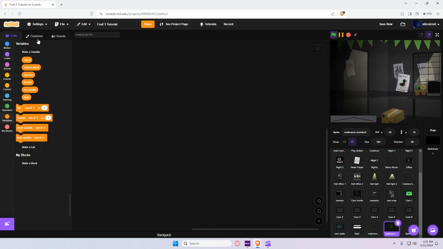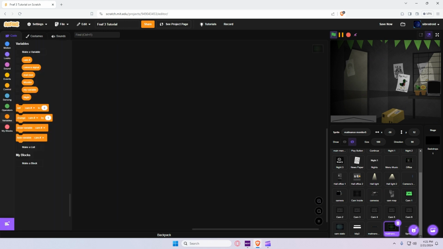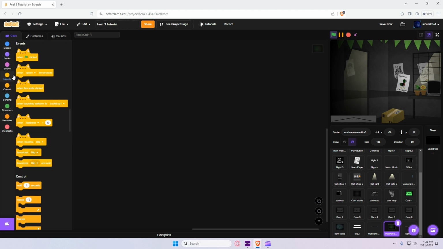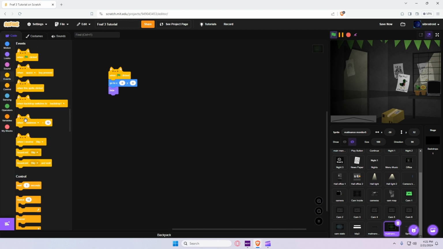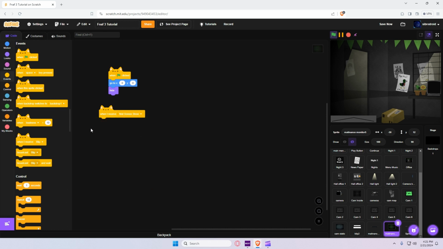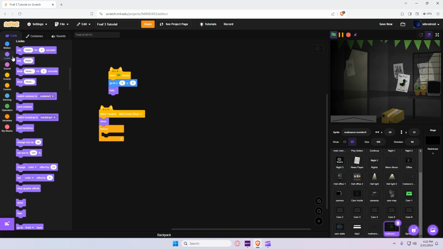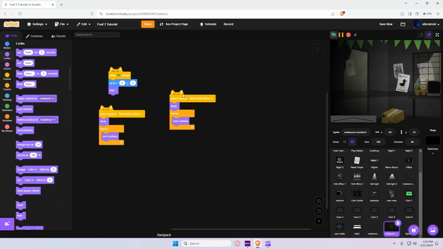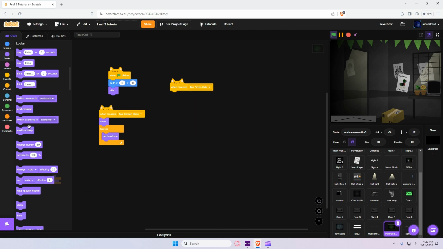Then I have made a sprite where it's just static and it shows the screen. So the code for that: when the sprite's clicked, go to 0, 0, hide. When I receive maintenance monitor screen, show, forever next costume. Then when I receive maintenance monitor screen hide, you want it to hide.